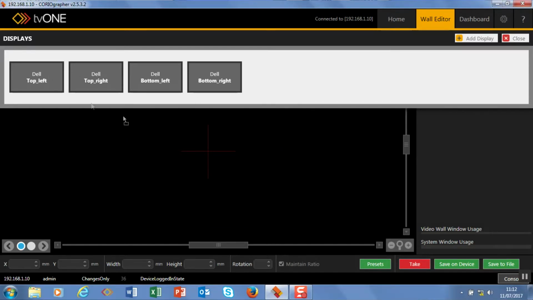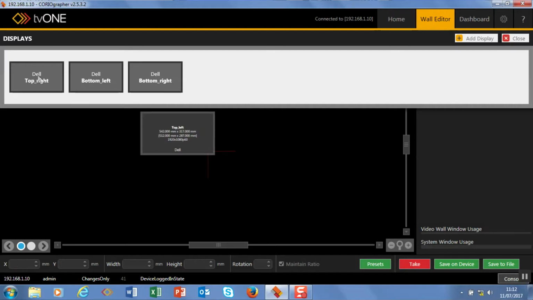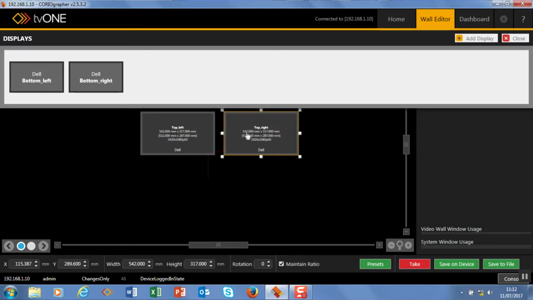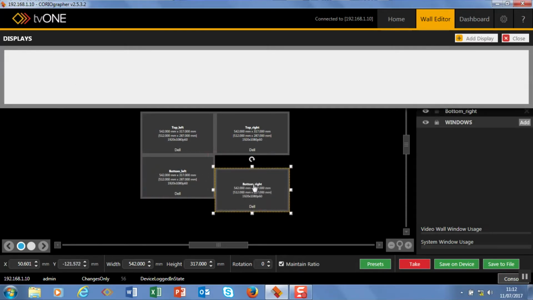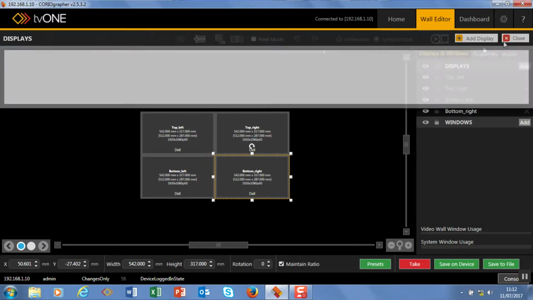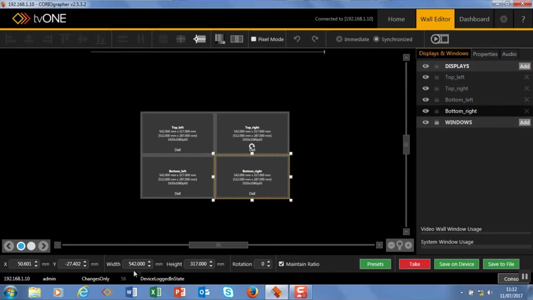Now, because I've pre-labeled, I know where they go, so I'm just going to drag them down. So top left, top right, and you notice as I bring them to each other, they snap. So bottom left and bottom right. You'll also notice on the bottom bar down here, these are all the positions linked to that center cross you'll have seen earlier. So that's how easy it is to set up a video wall with bezel adjustment.